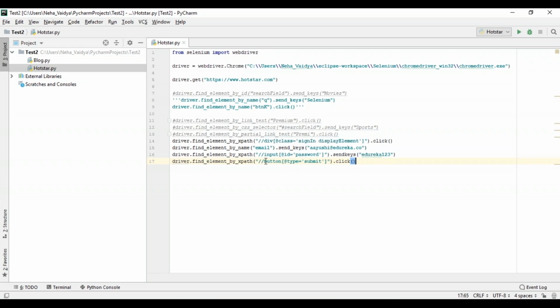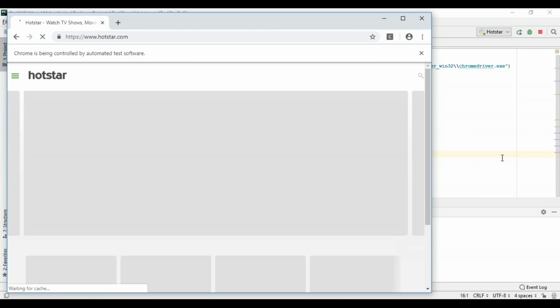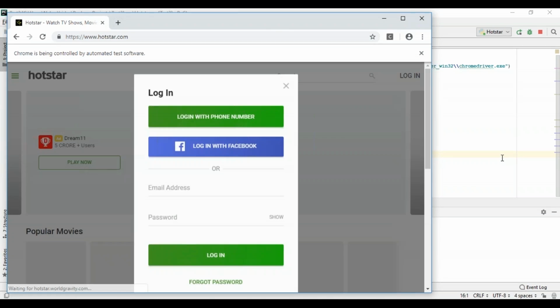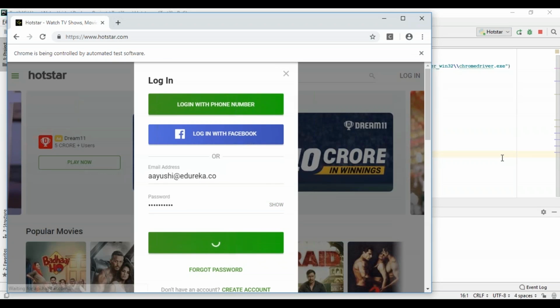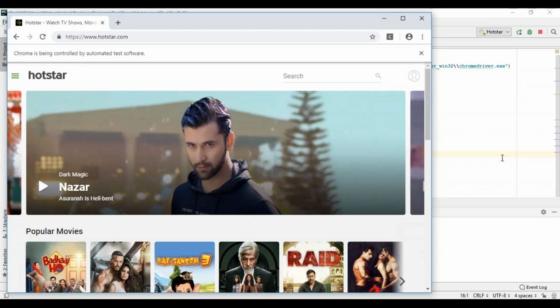Okay. So now when you run the program, it will first click on the login icon, then enter the value for your email and password. After that, it will click on the login button. Now let's run the program and check the output. So when I execute the program, you can see it navigated through hotstar.com, clicked on login, entered email address and password, and clicked on login button. Clear? Much simple, right? So that's how it works.